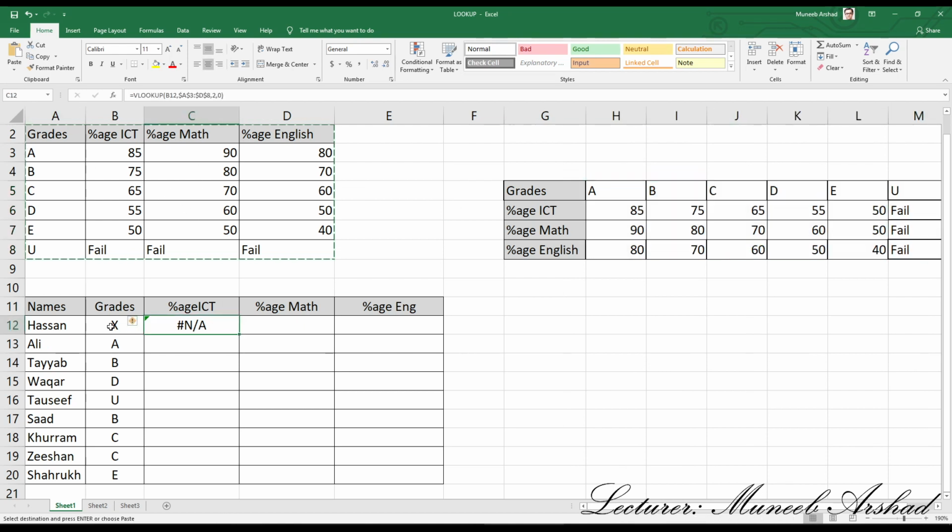Okay, so let me make some changes to my data. This time the range is actually integrated horizontally. When I say integrated horizontally, that means that each row is actually referring to one type of data. So grades in one row, percentage ICT in one row, percentage maths in one row, and percentage English in one row. So that means the data is integrated horizontally. However, over here, the data was integrated vertically. So in columns, the data was changing, but over here, it is actually changing in rows.